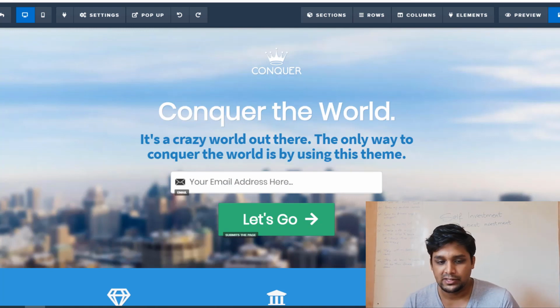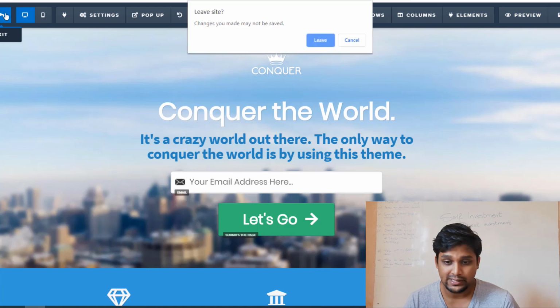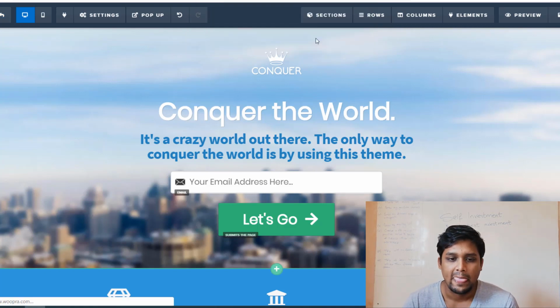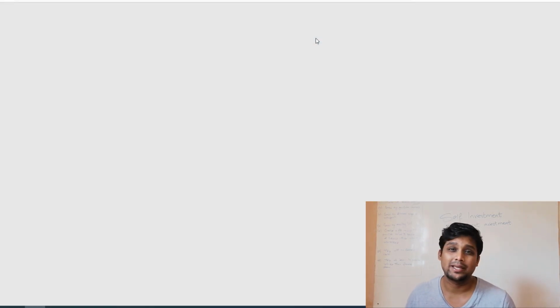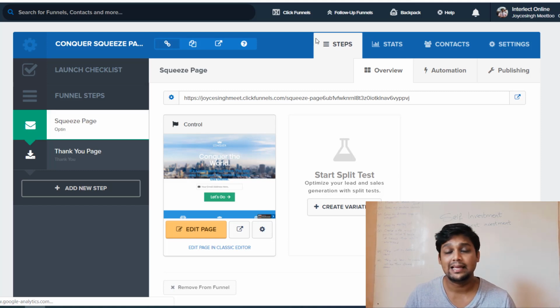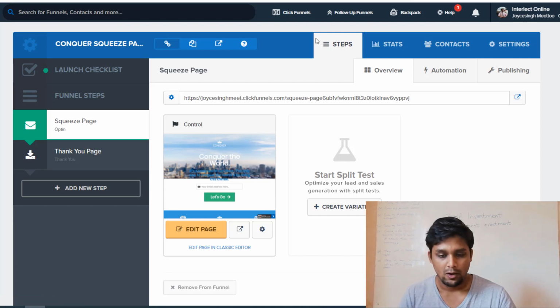So if you want to save it or exit it, or if you exit it without saving it, a pop-up button will appear and says that you have not saved, or click on leave. So all you need to do is to simply tweak things to your liking. And like I said, you should paste your affiliate link on the button of the call to action button.